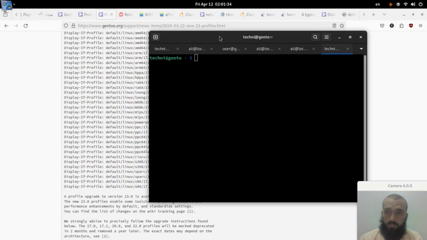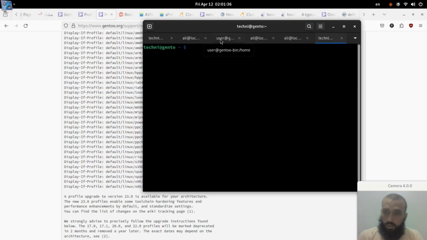What's up everyone? If you are using Gentoo, you have probably seen a news item saying that the profile 23.0 is available and you may need to consider upgrading to it. By default, before this news appeared, Gentoo used the profile 17.1.